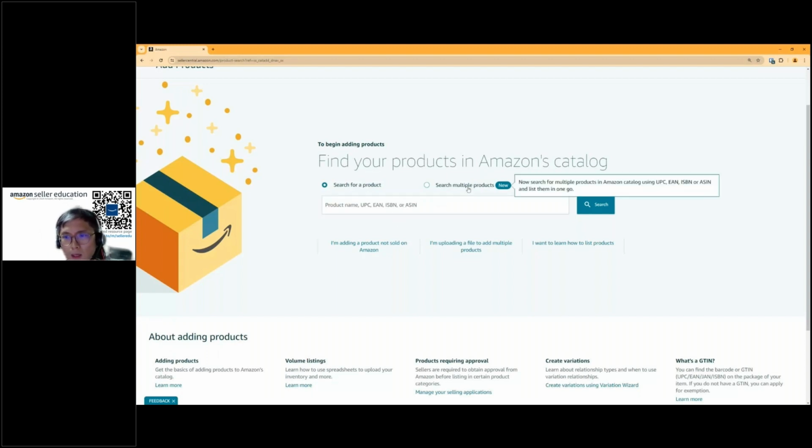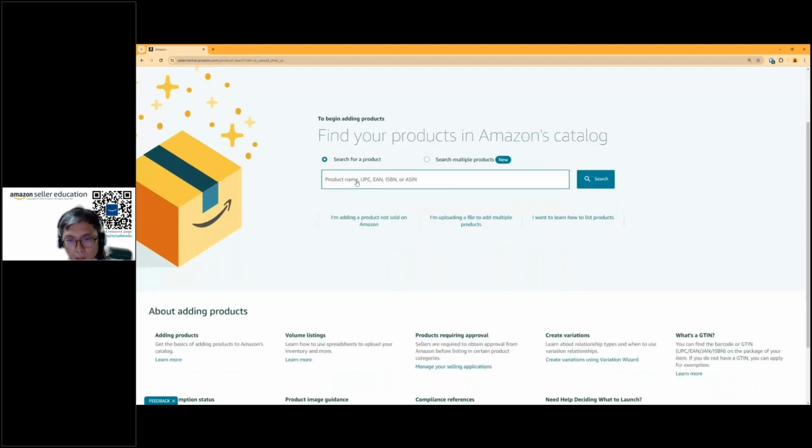Right, so this is a new feature, search multiple products, or you can play around with it, but I will share with you this one. So there's a few options. If you're adding a product not sold on Amazon, it's something new, you can choose this one. You can also upload a file to add multiple products. Let's say you have an existing listing on some other website, you manage to export it and put it into a file format that the upload feature allows, and then you can upload it in one shot without having to create it one by one.